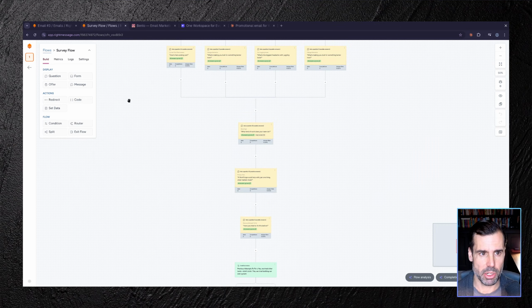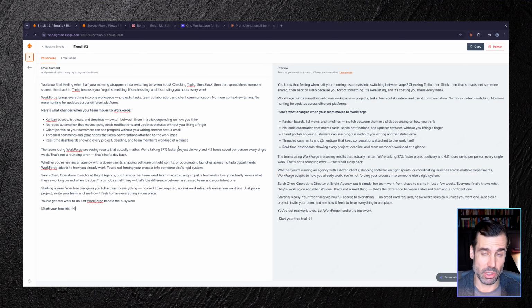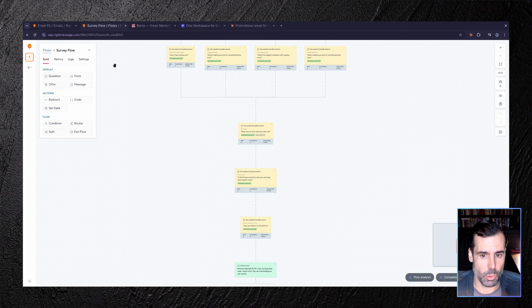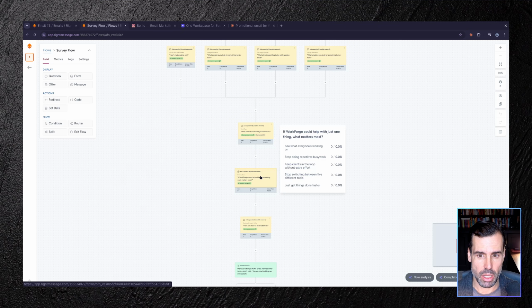So what I'm going to do is go back to the email and really quickly read it through and think, what could we change? The first sentence of the email is about context switching, so switching between apps and so on. The reality is that this might not be the pain point that everyone has on the email list. And I know that because one of the questions I'm asking is, if we could help you do one thing, what would that be? And stop switching between five different tools is one option of many.